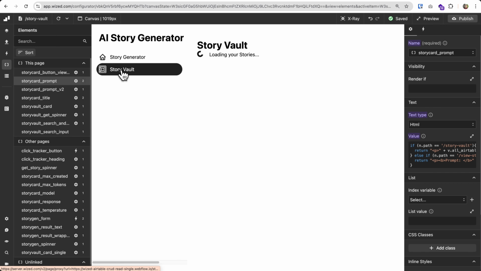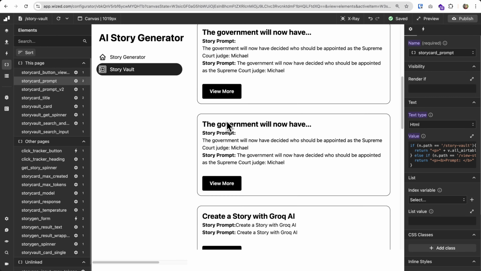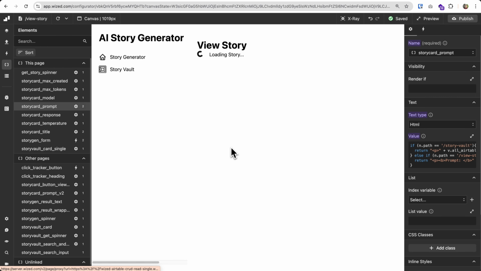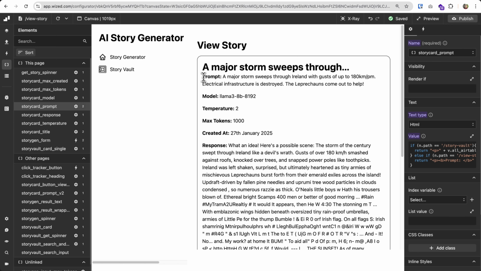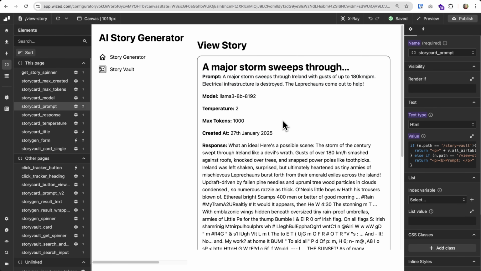So we'll go back to Story Vault and just make sure that our prompt is still there. Yes, it is. Okay, all good. Back in here, and there we have our prompt. And that is it, ladies and gentlemen. We are now reading a single story whenever we click through.